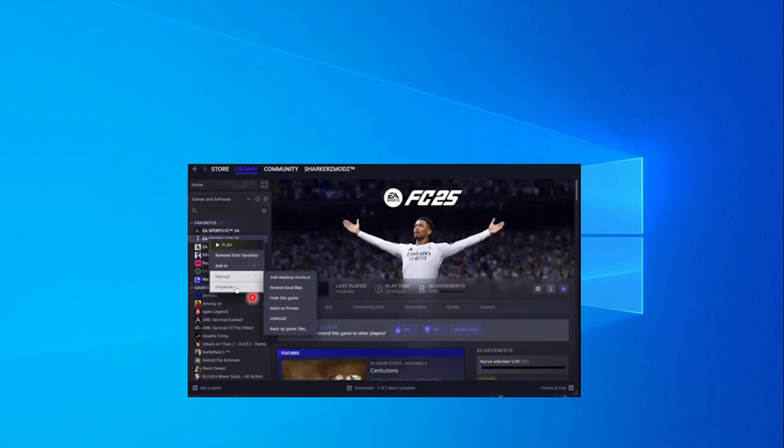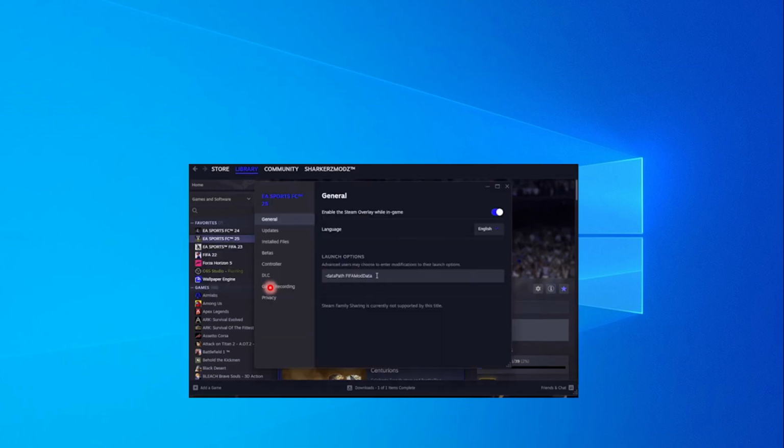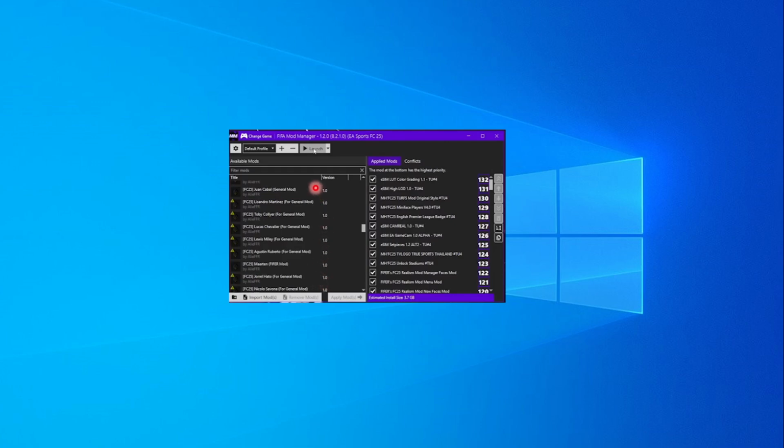And then what I want you to do is go to properties. Right click on FC 25, right click on properties. And then I want you to go here to launch options. I want you to add this path: dash data path, space, FIFA mod data. Add this in your launch options and then just go ahead and launch the game.